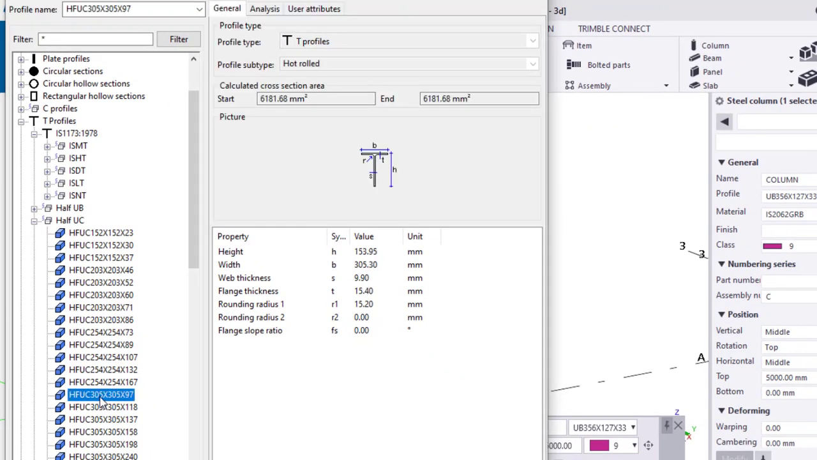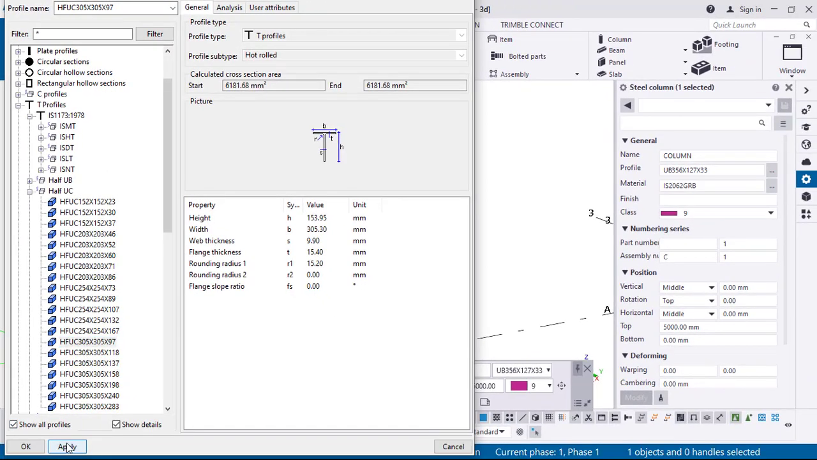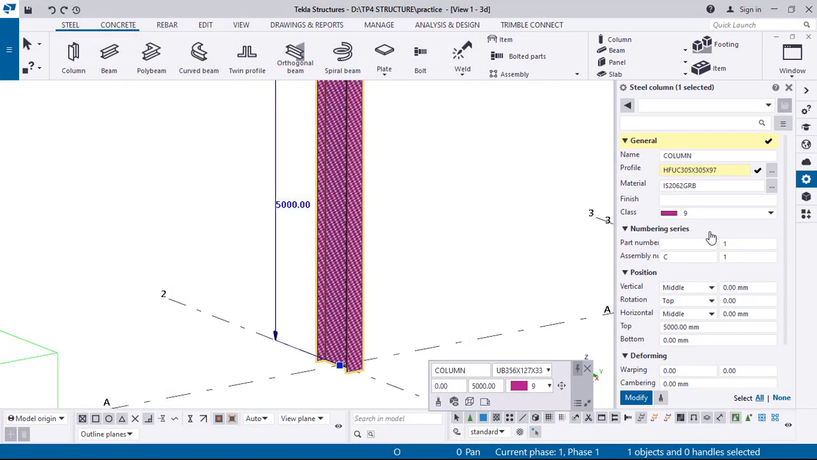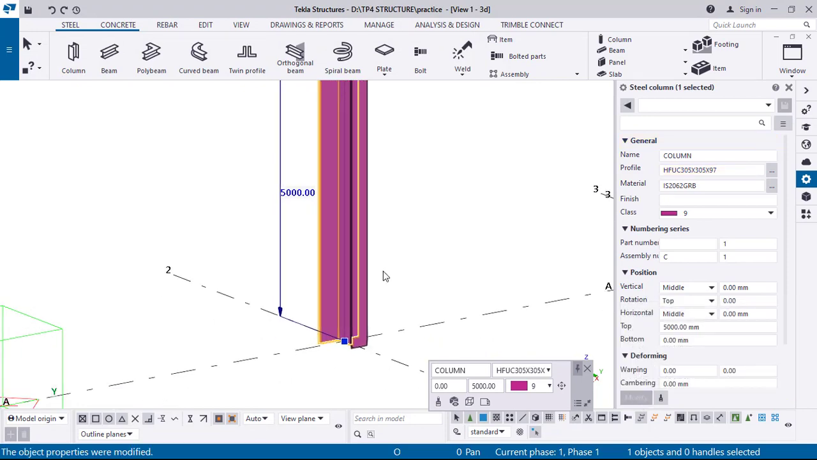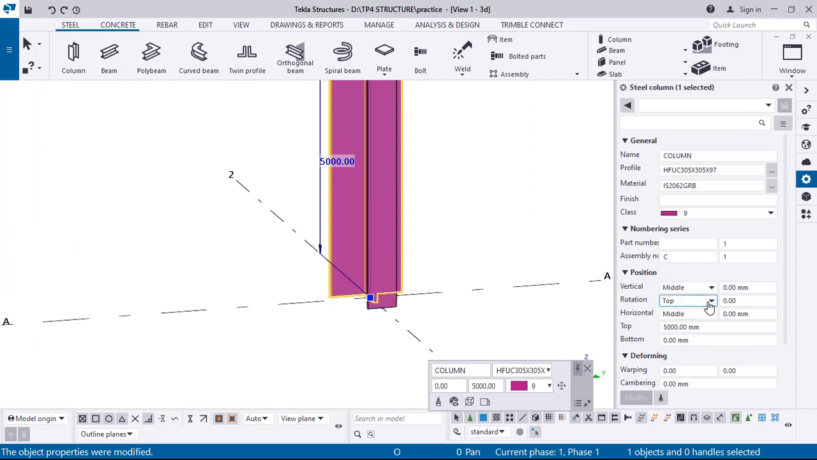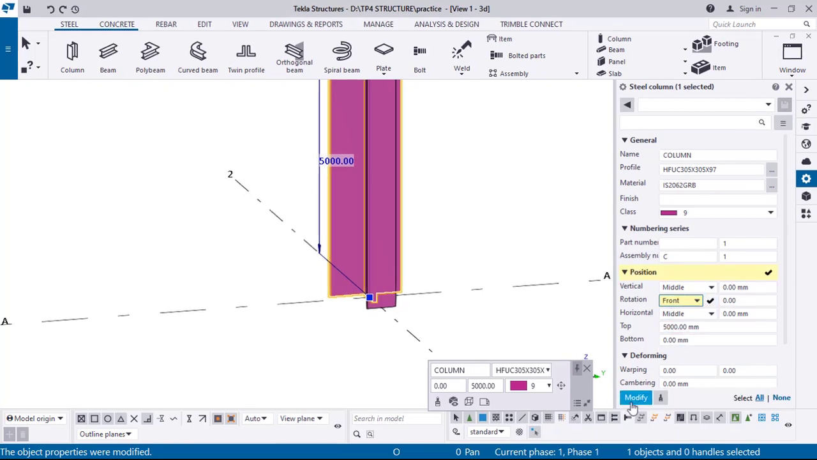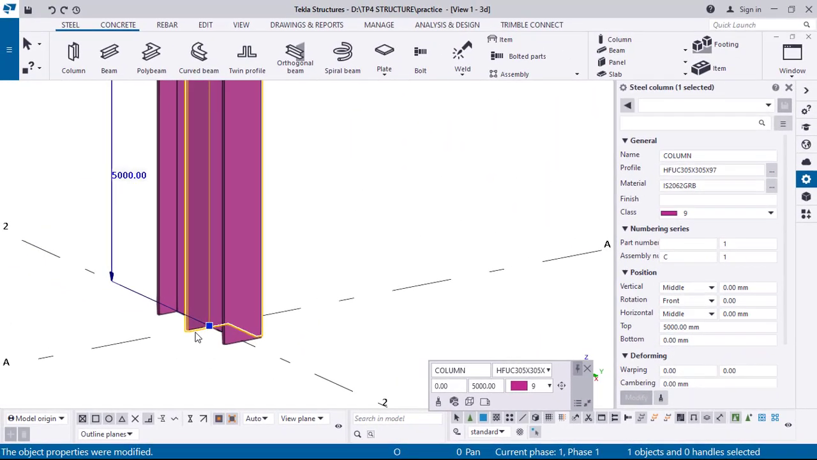Suppose I'm selecting 305 97 kg. Then select any of the profile, then apply, OK. Now go to the modify. Now we are moving to the rotation. By default it's a top, and we are changing it to the front, then modify.